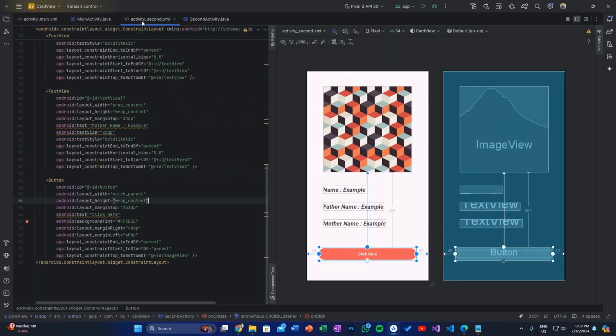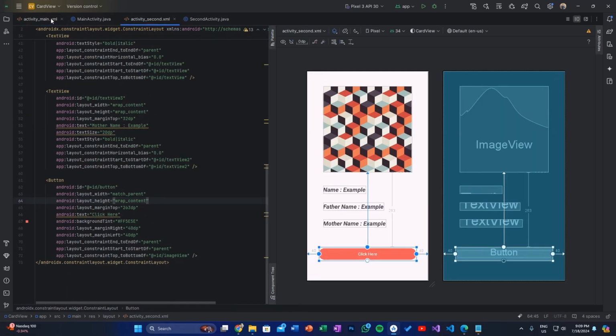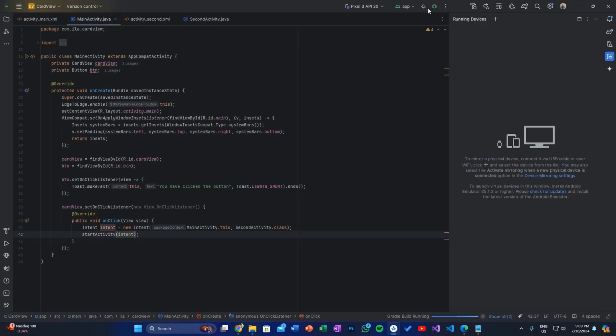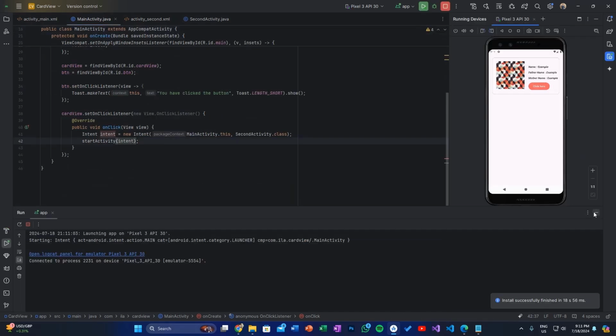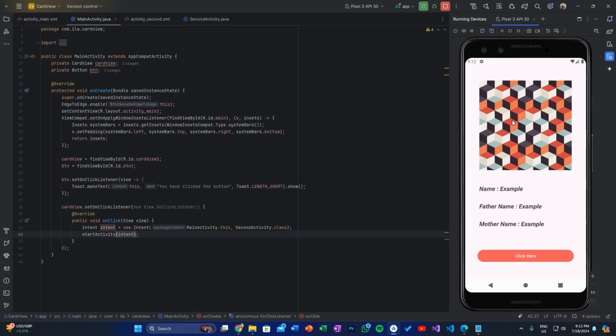So we have successfully created a card view, and after creating the card view, we are connecting it. On the click of the card view, we should redirect the user to another activity. Let's test our application. Here we have our application running. You can see our card view right here, which is an outlined card view. When I hit this button, it says you have clicked the button, and when I hit this card view, it actually opens the second activity, which is also working fine.